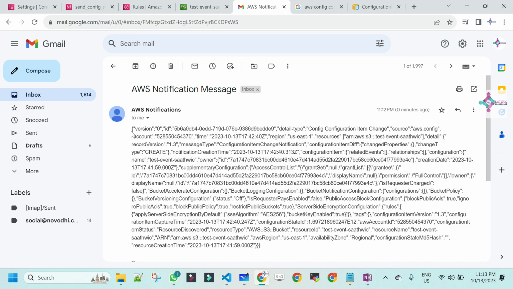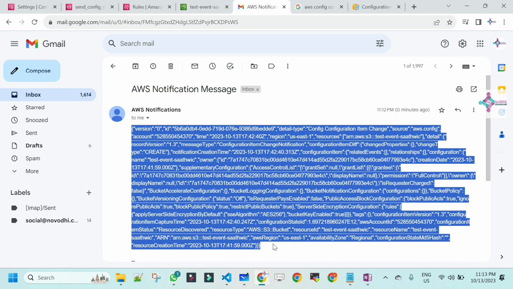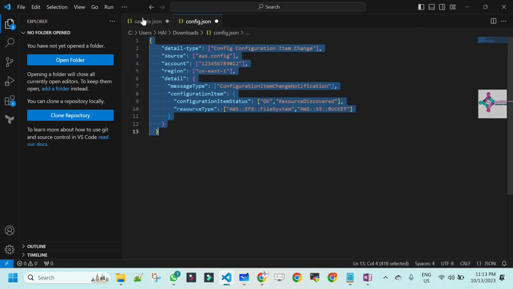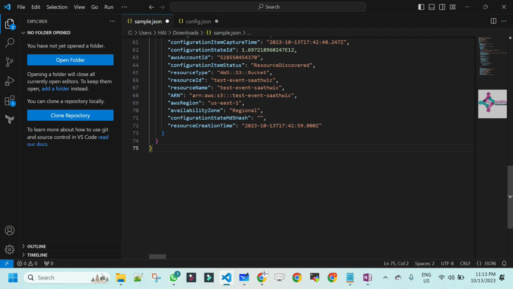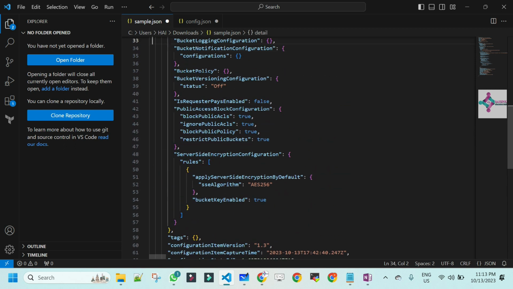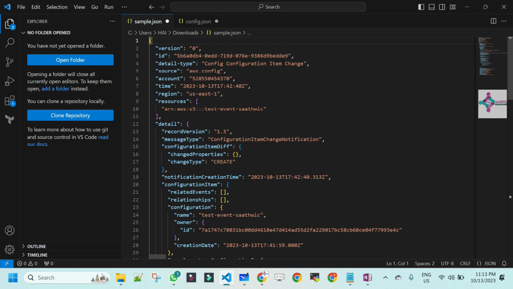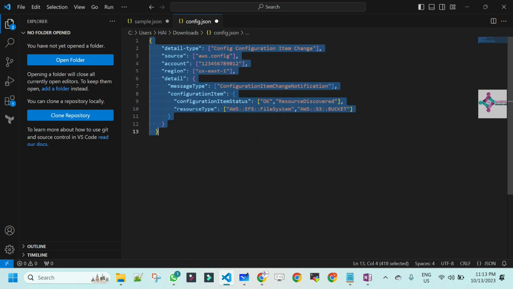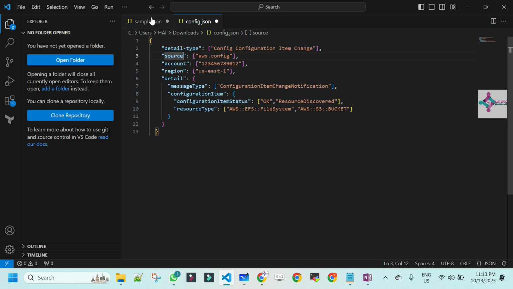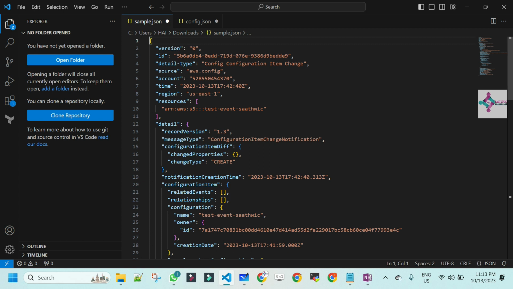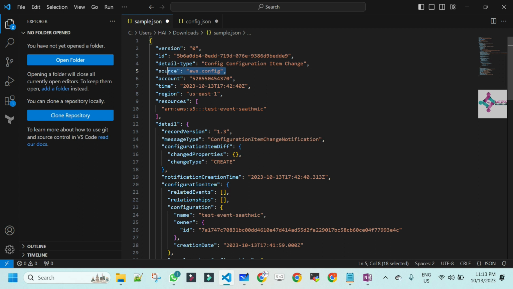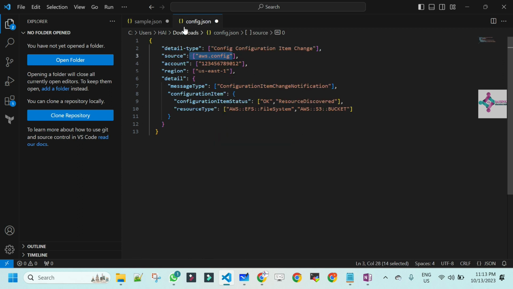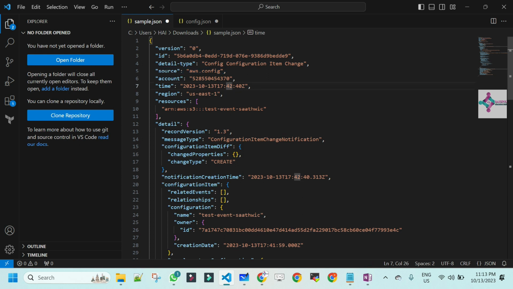Let me go here and delete the sample one. Control Shift F. Now let's see whether the things you have given are matching. This is the incoming event. I have asked for detail type, and detail type should be config configuration item change. So detail type is matching. Source should be AWS Config. Matching. Account and region are matching.